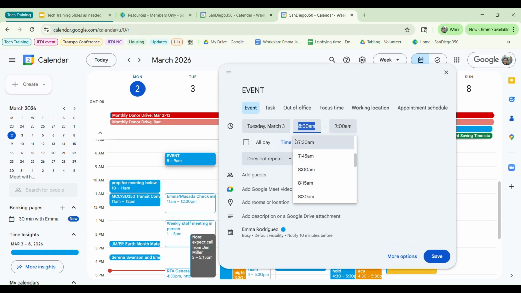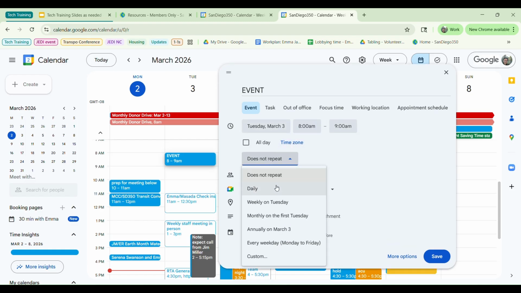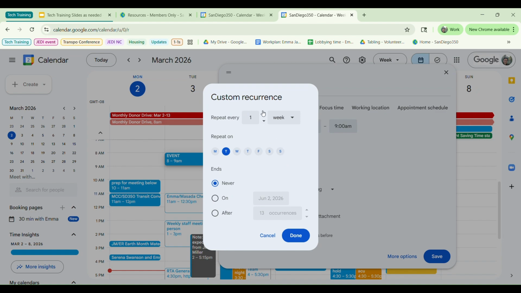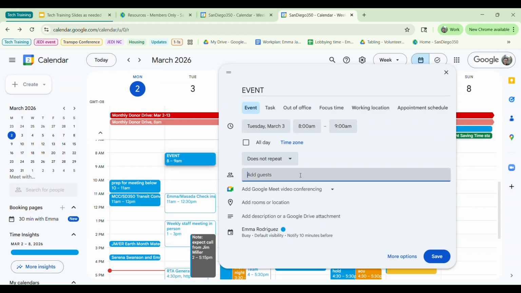You can change the time. You can also make this repeat. So for example, if I want to have something repeat every 2 weeks on a Tuesday, this is how I would do that. You can add guests here.